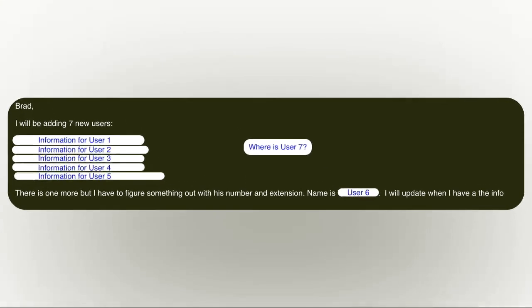I'm going to show you a couple more here. I'll be adding 7 new users. So it's another setup, and here's the information for user 1, 2, 3, 4, 5. And you'll notice here that they actually give us information for 6 users, but they said 7. So this is where you have to jump in, right?